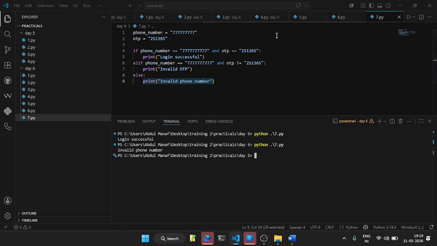Okay. Now let me correct the phone number and change the OTP. Now tell me, what is the output of this part? This part. True. What is the output of this part? False. True and false means? False. So line number 4 won't execute, 5 won't execute. Next it will check the next condition, the sixth line, whether this is true or false.